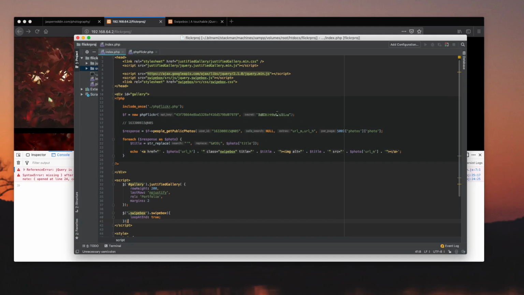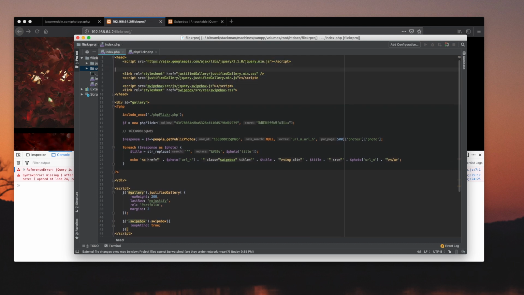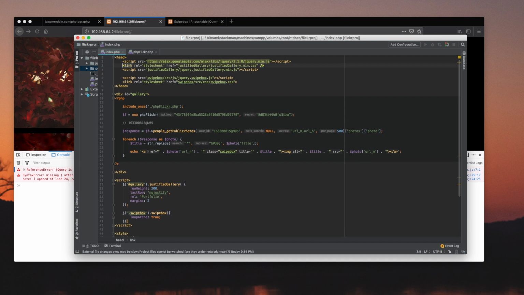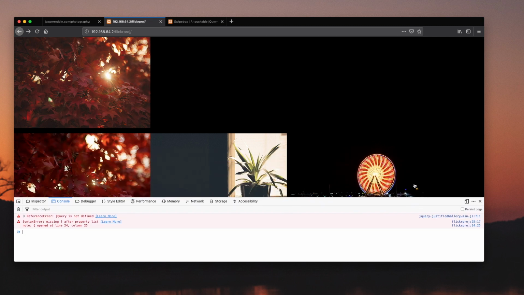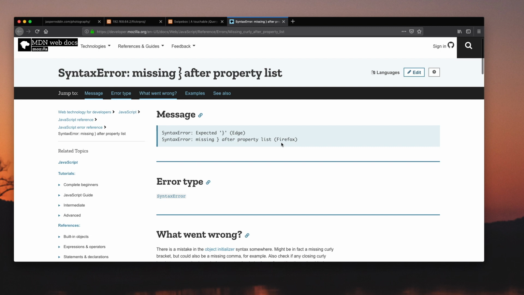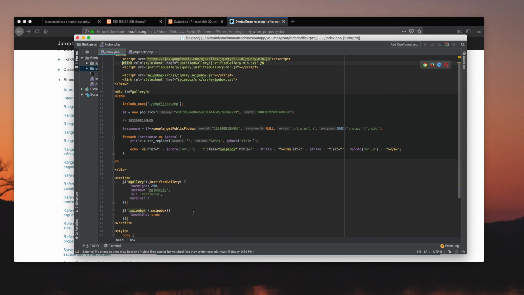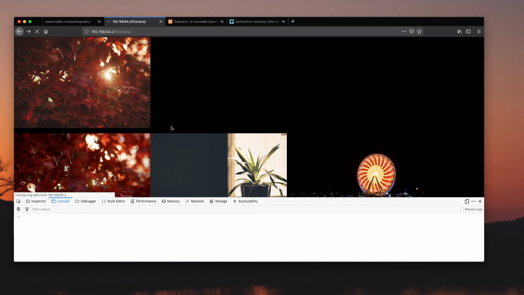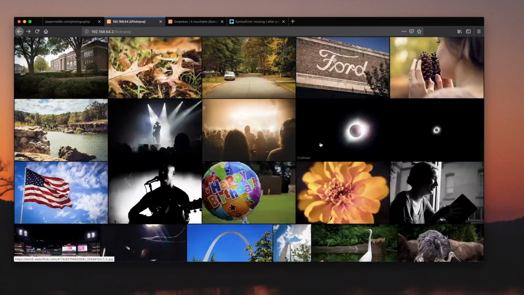Well, the first thing I'm going to do is put this script right here at the top because I think that's kind of a requirement. Because for some reason, justified gallery uses jQuery. Yeah, it's still not working, but this is interesting, I have no clue what's going on here. Expected question. I know what this is. Oh, here we go. That's going to do it for you. Let's see if that works. Hey, and would you look at that? We have all of the stuff here.